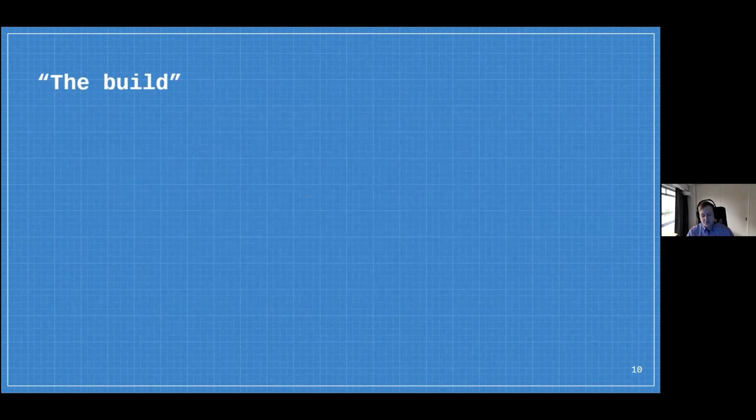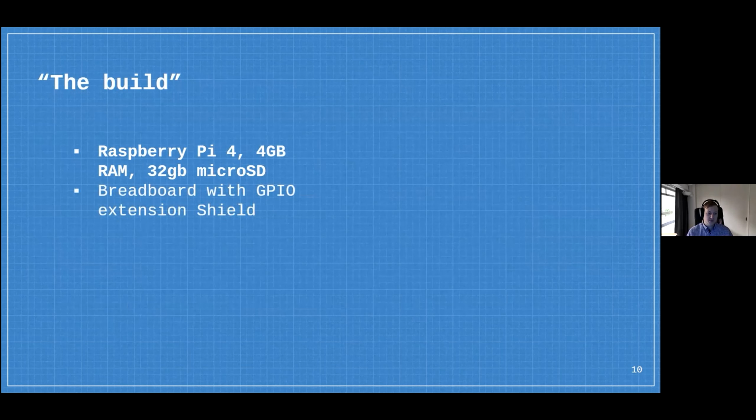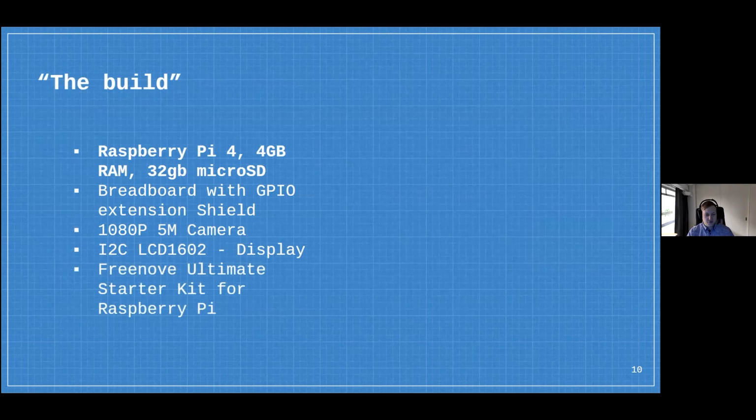So my build for this is as follows. The standard model Raspberry Pi 4 computer with 4 GB of RAM and 32 GB micro SD card. A breadboard with a GPIO extension shield, the Raspberry Pi camera, which is a 1080p 5 megapixel camera, a very, very small LCD screen that I'll show in a little while, and the FreeNove Ultimate starter kit for the Raspberry Pi is what I'm also using. This kit costs around 4,000 yen ish, and it gives you a lot of different sensors and cables and everything, and the breadboard itself, everything, so you can set it up for yourself.